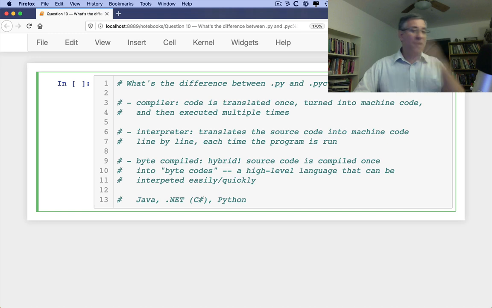Okay, what does it have to do with .py and .pyc? If I have a module and I import the module, should Python need to go through my module each time and compile it into bytecodes? No, that would be a real waste of time. So the first time that I import a module, the module is turned into bytecodes. Those bytecodes are stored to disk.